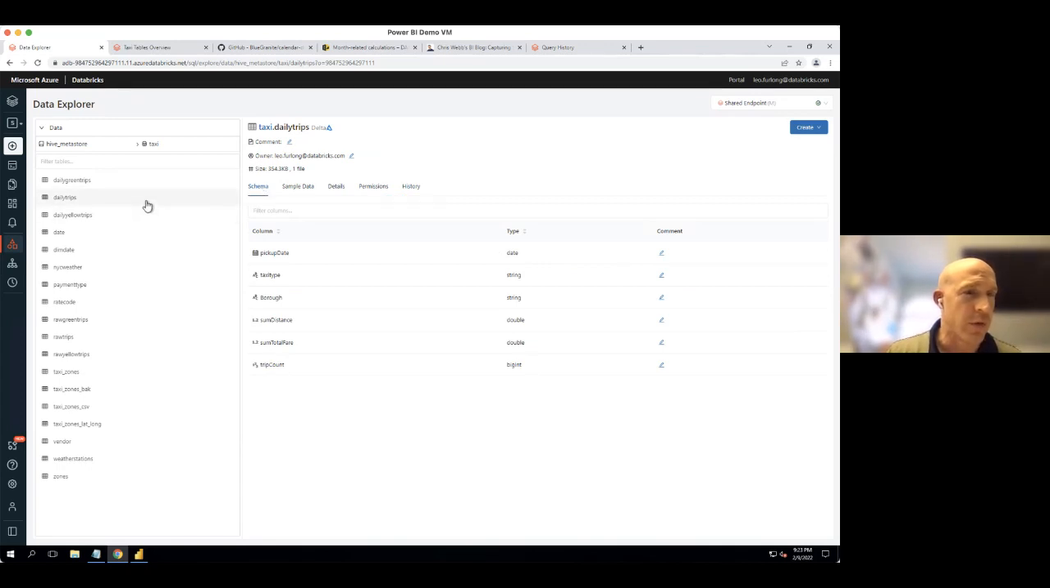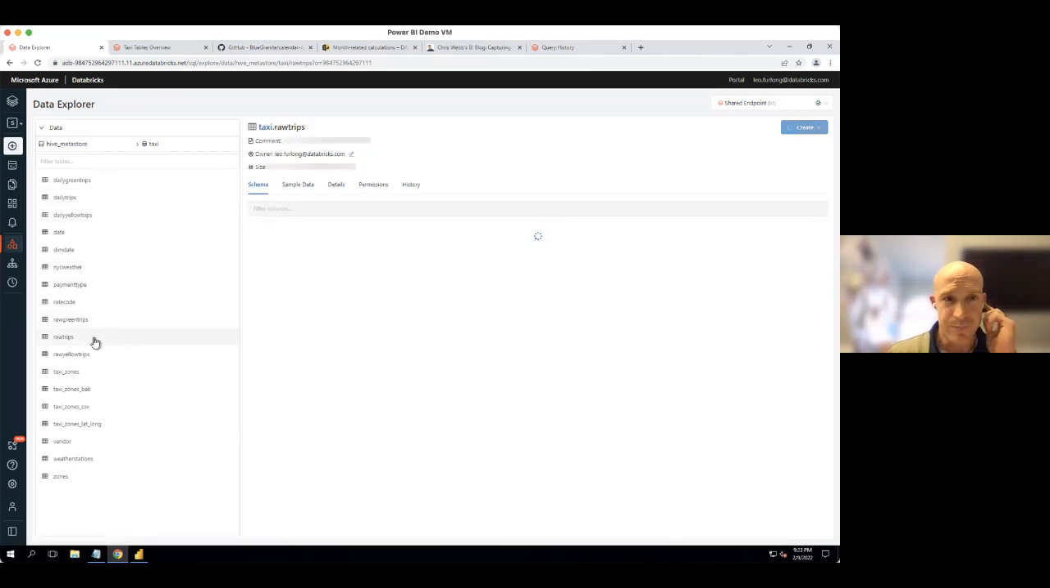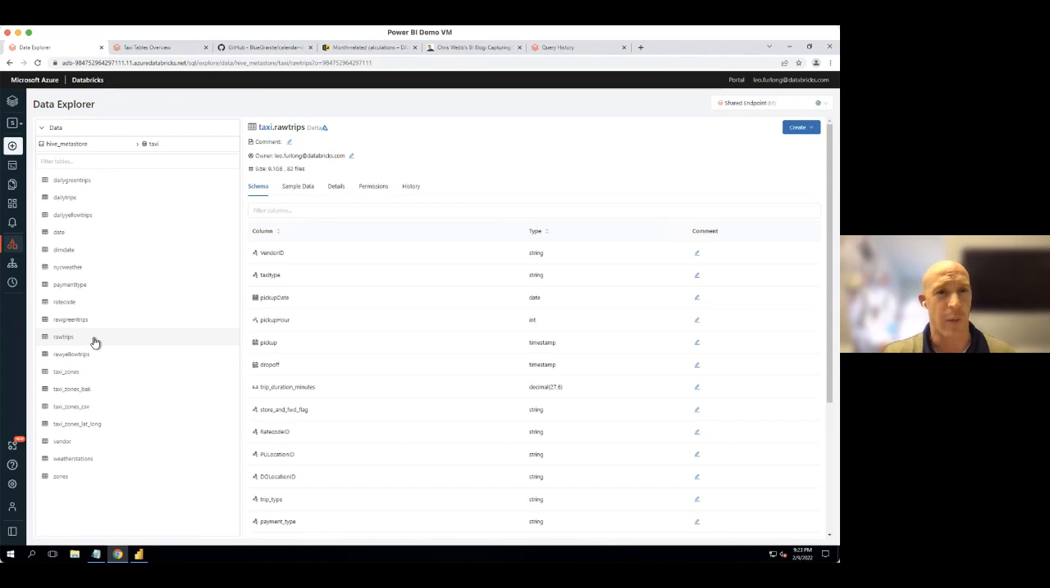Some of the tables that we're going to work through today are some of our gold, or more refined, tables. We're going to take a look at the daily trips. This is really more of a summary table. We'll look at the data a little more on another UI screen in just a second. We're also going to be using our raw trips table. This is where we're going to dive into the details of the data and look at the individual transactions, what's actually going on in our data set.